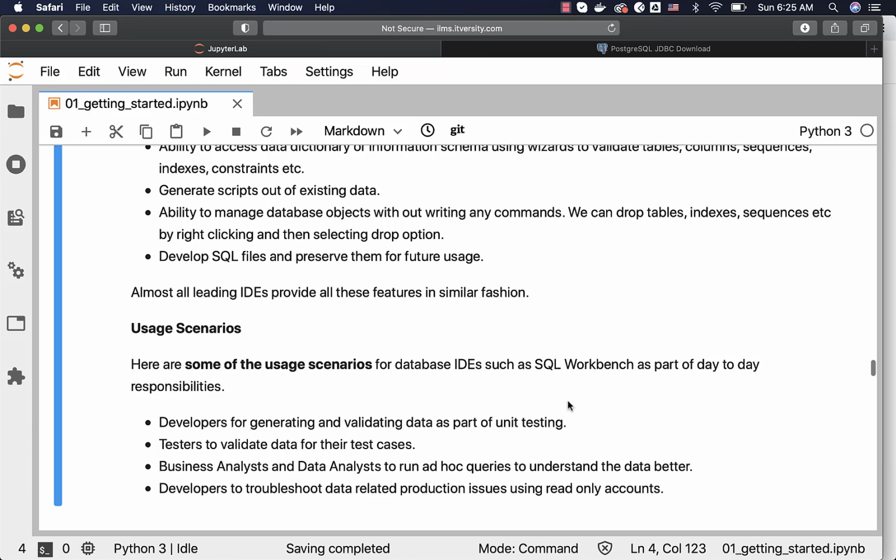There are much more than these, but these are the most common ones by different types of IT stakeholders within the organization who can leverage IDEs such as SQL Workbench to boost their productivity while interacting with databases to perform database operations.